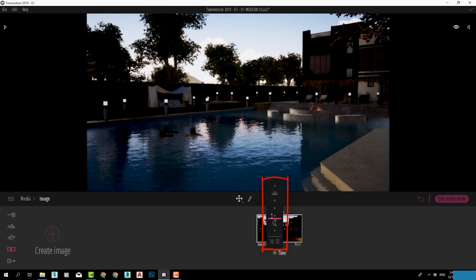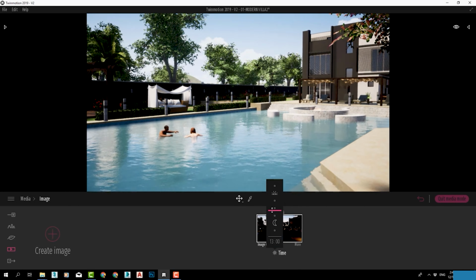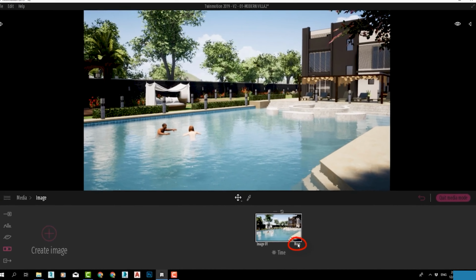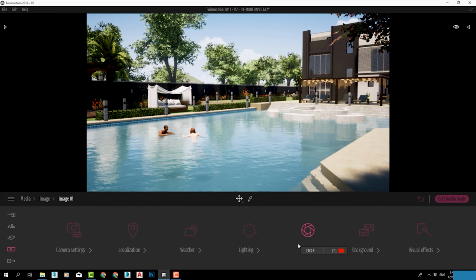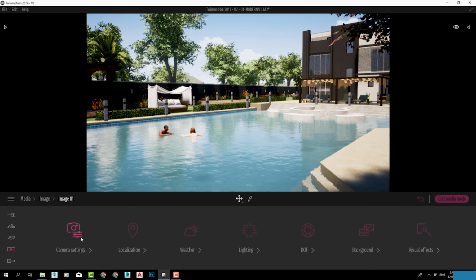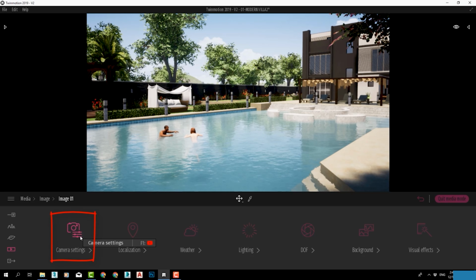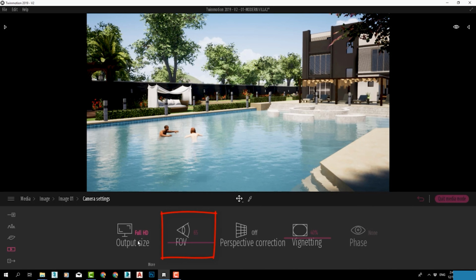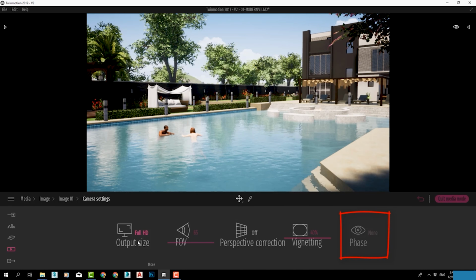Let me set it back to day shot now and learn tons of new options by pressing More. Inside More, we have a set of settings that we can adjust in our image. First icon is Camera Settings. Click it and inside it we have photographic options like output size, field of view, perspective correction, vignetting, and phase.